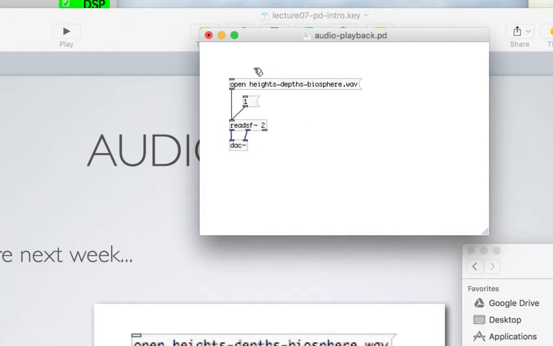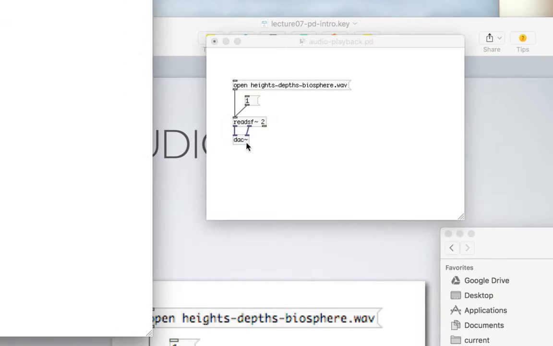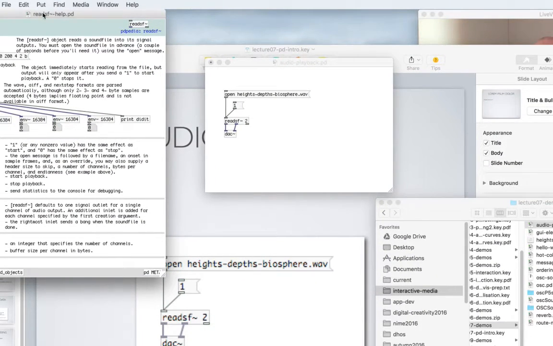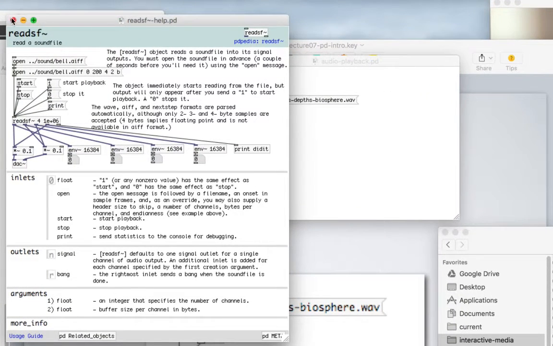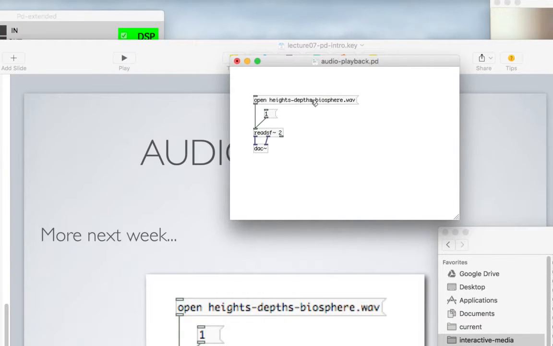And then I've got a couple of messages here. The first one, if we look at the documentation for readsf~ by using help, we could read that, and that would explain to us that if we first send it an open message, we can tell it to open up a particular file on disk. This is just a WAV digital audio file I've got on my computer in the same directory as the PD patch. So we can send that message first. That gets readsf~ to open the file, but it doesn't yet play it. When we send the 1 message, it will actually start to play the audio file.